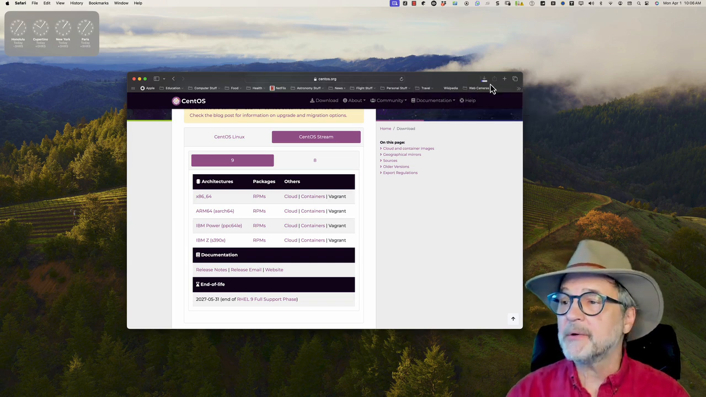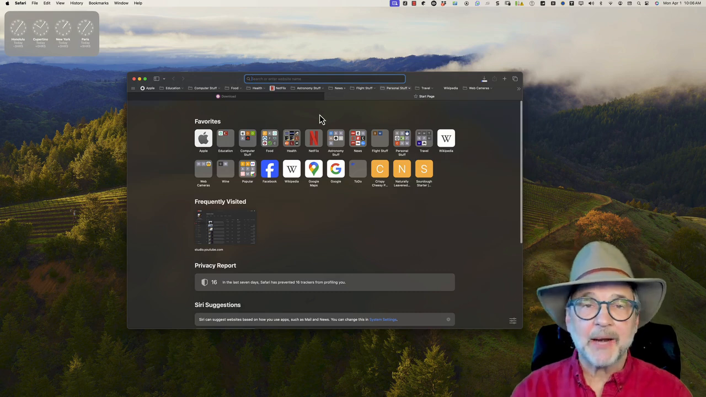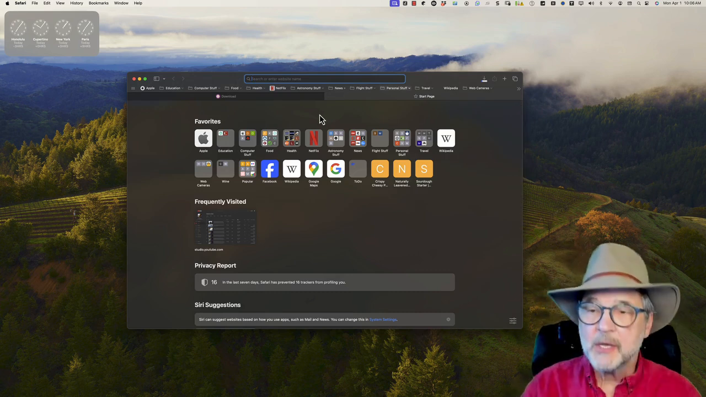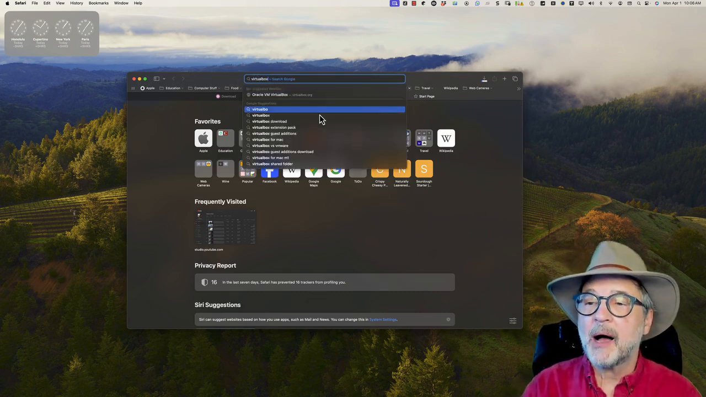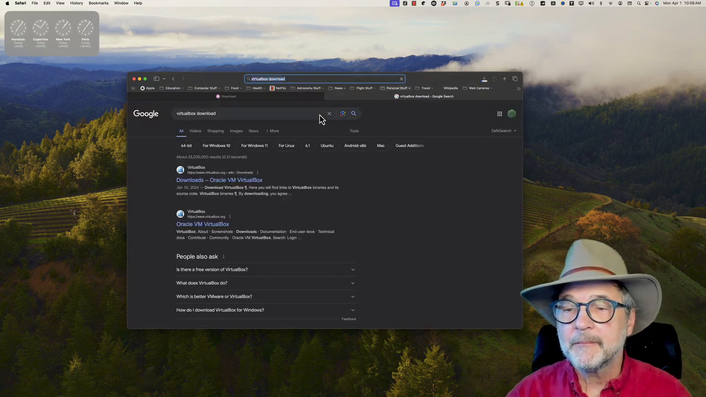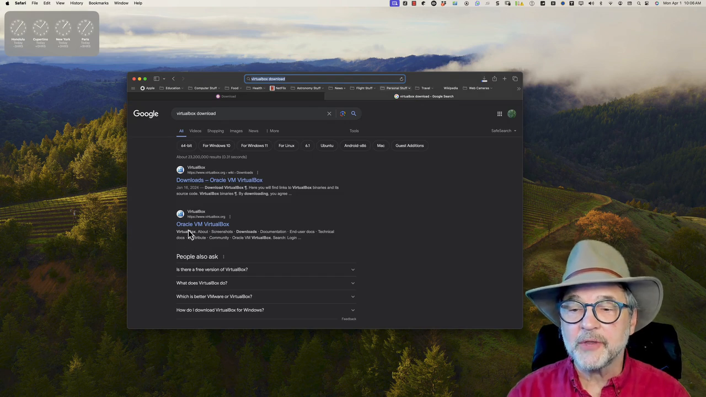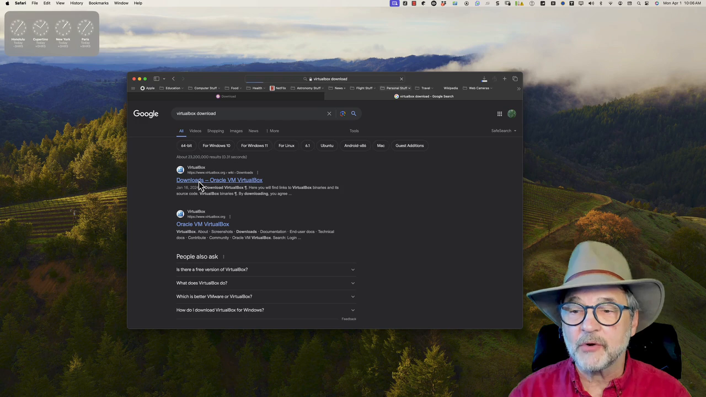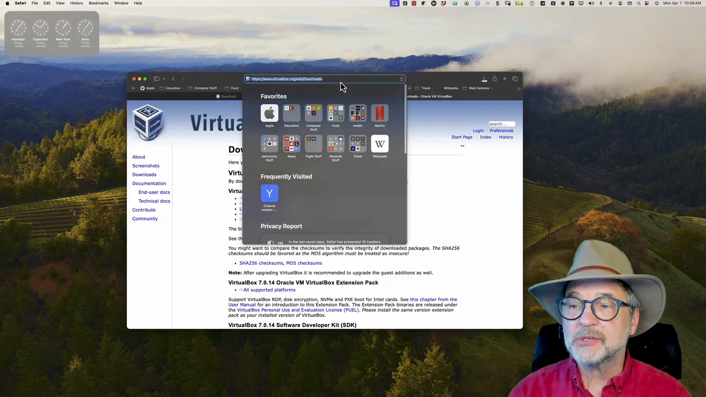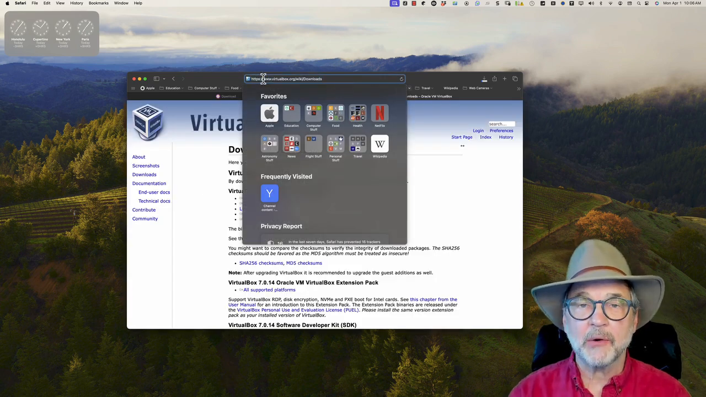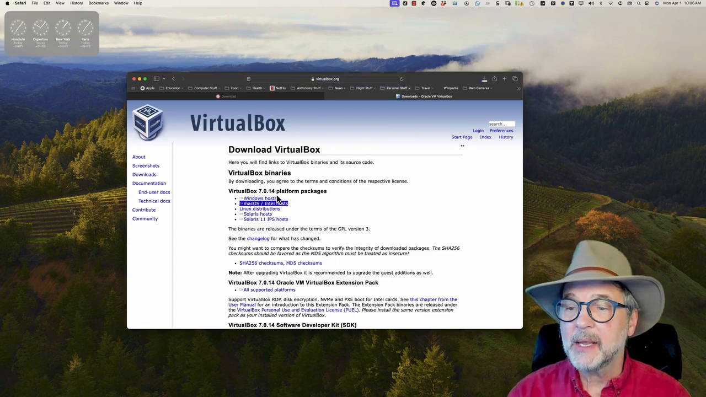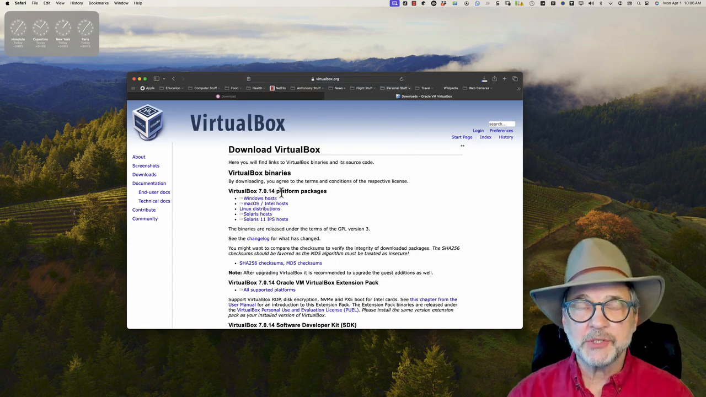So while that's downloading, I'm going to go ahead and open up another tab, and I'm going to download Virtualbox. So I'm going to search Virtualbox download. And you want to look for virtualbox.org, or you want to look for the Oracle VM Virtualbox. I'm going to click on the downloads for Oracle VM Virtualbox. And you want to make sure that URL is the same, that you're not going somewhere else that you shouldn't be going. And you have to decide which Virtualbox you want to download.